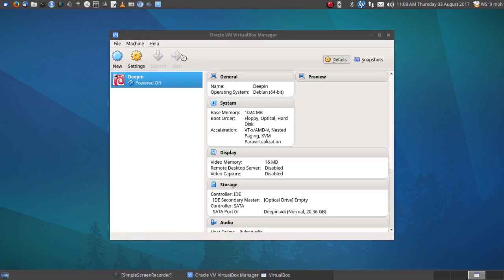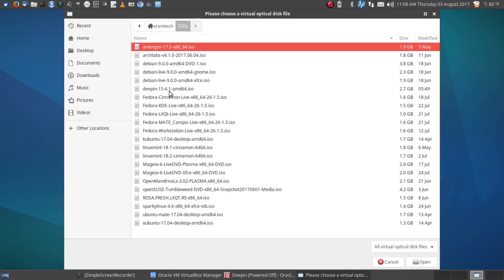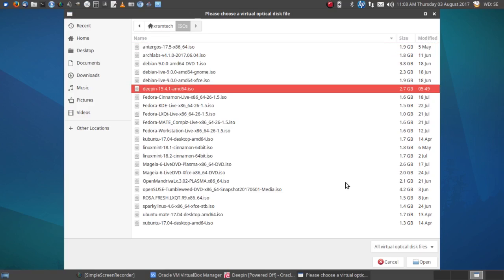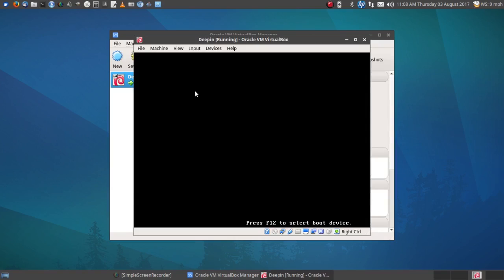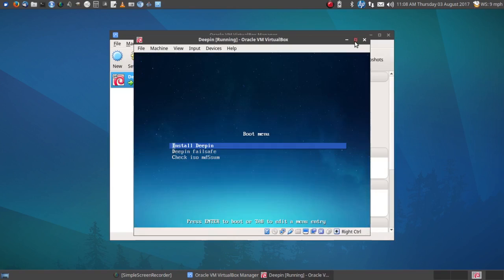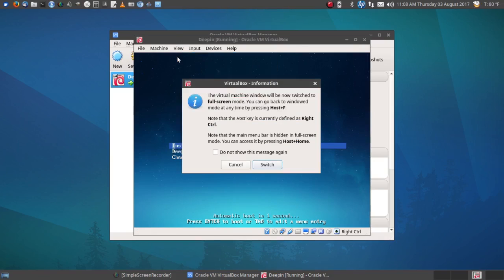Now I'm going to start, and I have to find an ISO file. And here it is, Deepin 15.4.1, open. Now I'm going to start. I'm going to view this as full screen.